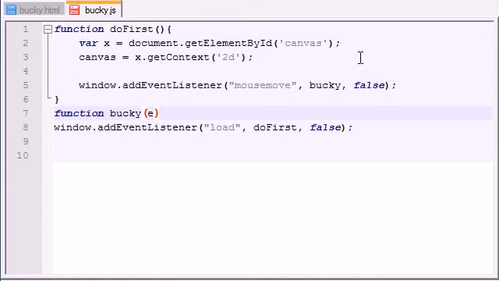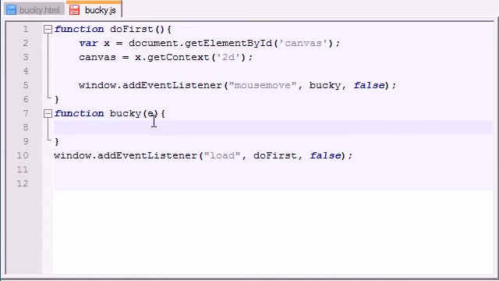Function Bucky E. Now this parameter E we passed in, that's the event. Basically that's how can I explain this? Whenever the mouse moves, all the information is stored in the variable E. That was a pretty good explanation, actually.